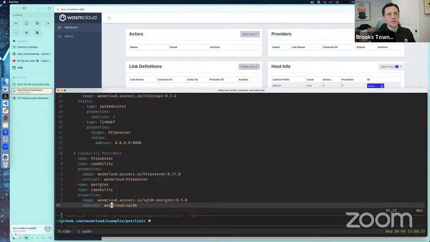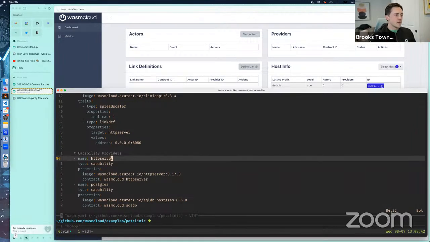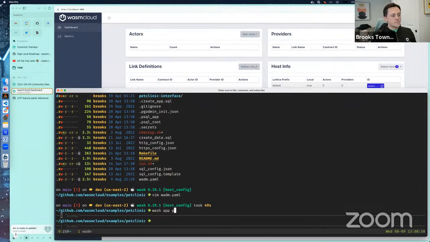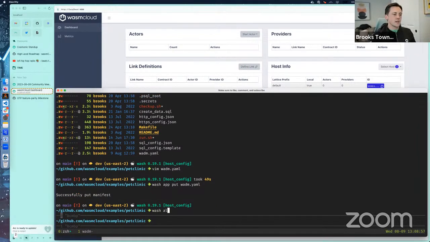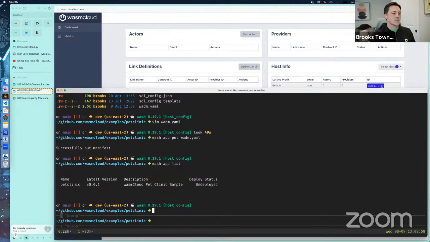So we have our 5 actors that make up our pet clinic microservice example. I would highly recommend going to check out the examples repository if you wanted to see more about that. And then 2 capability providers. So we have HTTP server and Postgres. So the first thing that you can do to create an application is to put the model. And if we list the applications after doing that, essentially what you're doing here is you're saying, hey, here's a new version of this application, but don't go and deploy anything yet. I just want to make sure that it's valid.